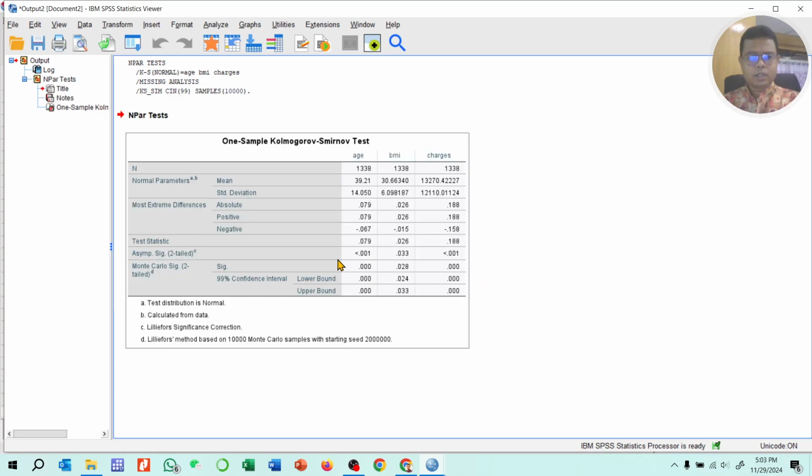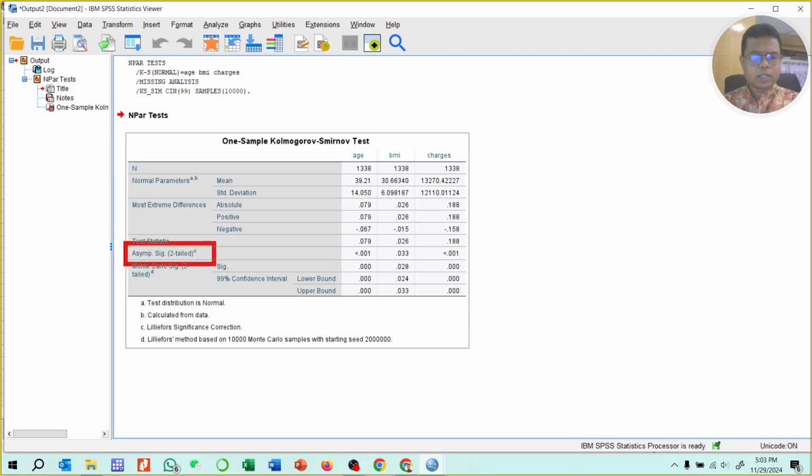Okay, so here you will find these values, the asymptotic significance two-tailed test. Please see all these values. This is variable 1, variable 2, and here you will find variable 3. All the variables are here, and the values are less than 0.05. When you see all the variables are less than 0.05, it means the data is not normally distributed.